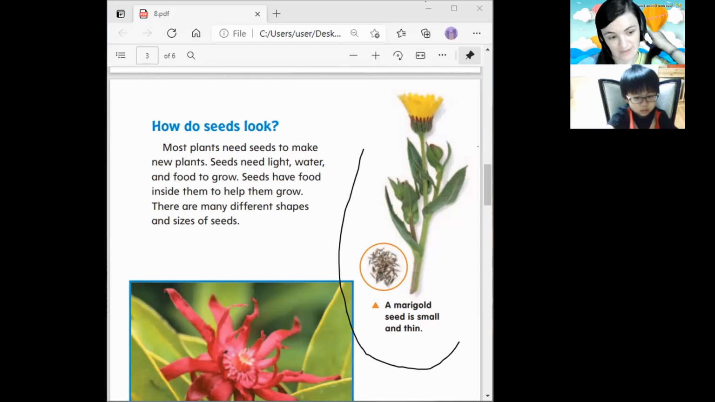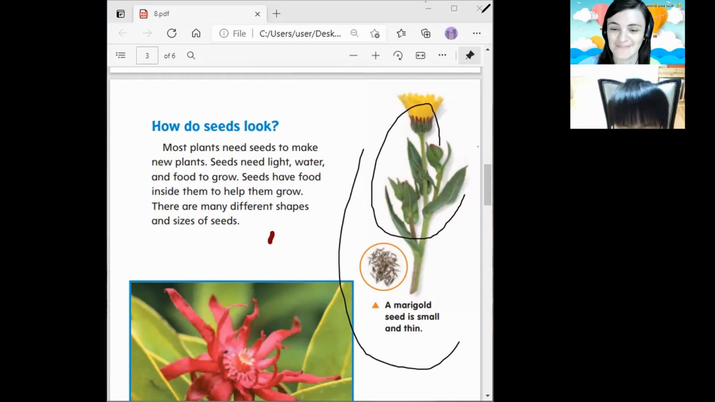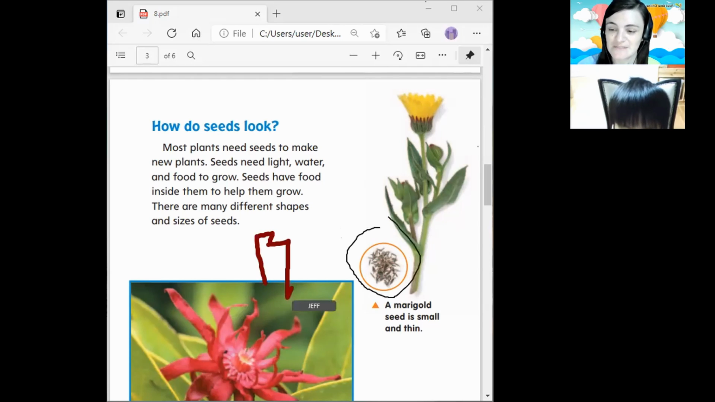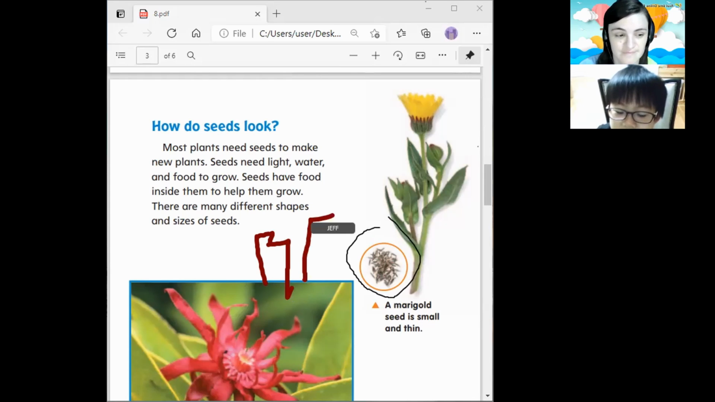All right, tell me about this picture, Nick. What do you see? I don't know. What does it look like? A tree? A flower? A flower, very good. Tell me about the seeds of this flower. What do they look like? Like a paper thing. So these ones look not so round, right? They're more like an oval shape, but very, very thin, kind of like this.